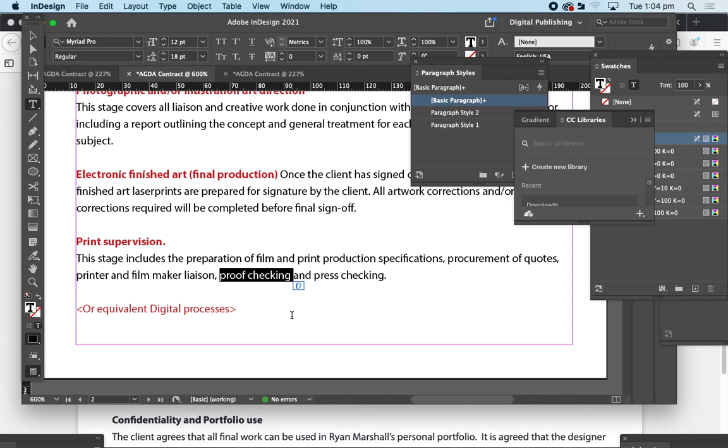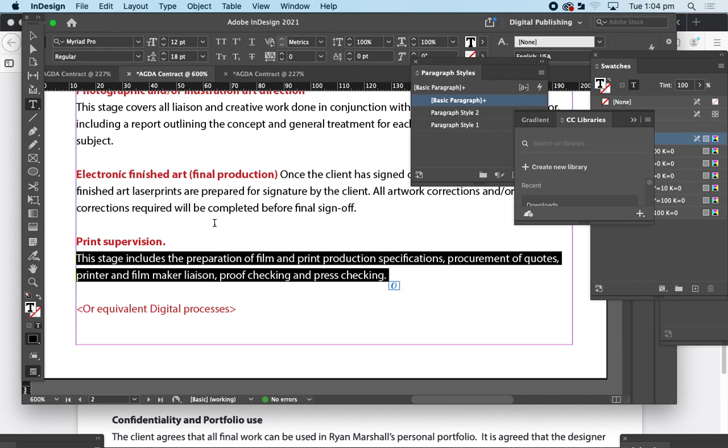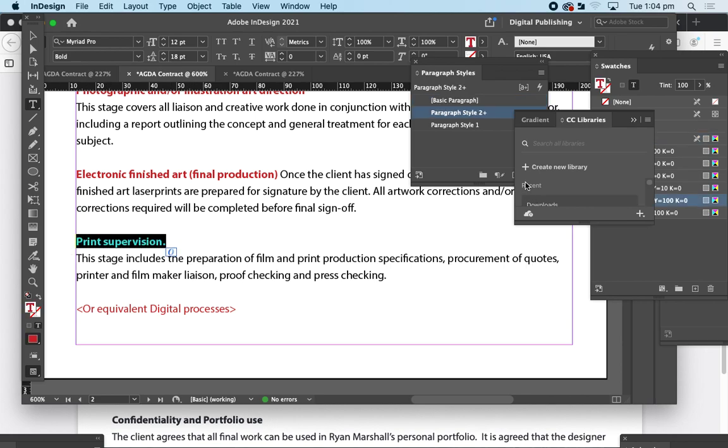That way, if the ink coverage isn't great or you're unhappy with something, there's a chance to say something to the printer. So you're probably not going to be doing this unless it's a pretty big job that you would bother to go actually down to the printer. What I would say about this is that you make sure that it's clear. This is supervision only. So this is you talking to the printer, liaising, it's the time it takes you to do all those things that you're charging for. Notice that you're supervising the printing, you're not paying for it.